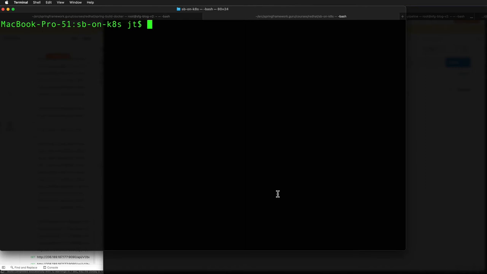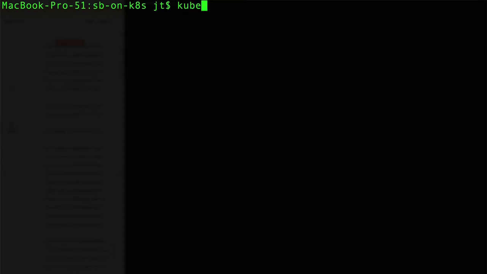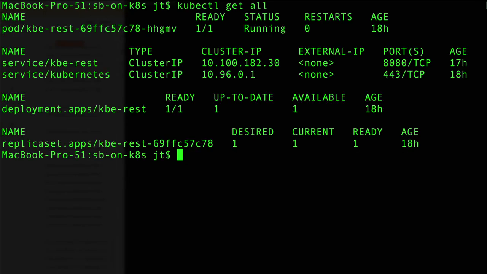Okay, we are going to talk about trying to access our services. So one of the problems that we have, let's take a look at this kubectl get all. So we can see that our services are up and running. So we have a pod for our KB REST. You can see that on the third line down there. That is up and running. Our REST service is running. The service says that it is on port 8080.